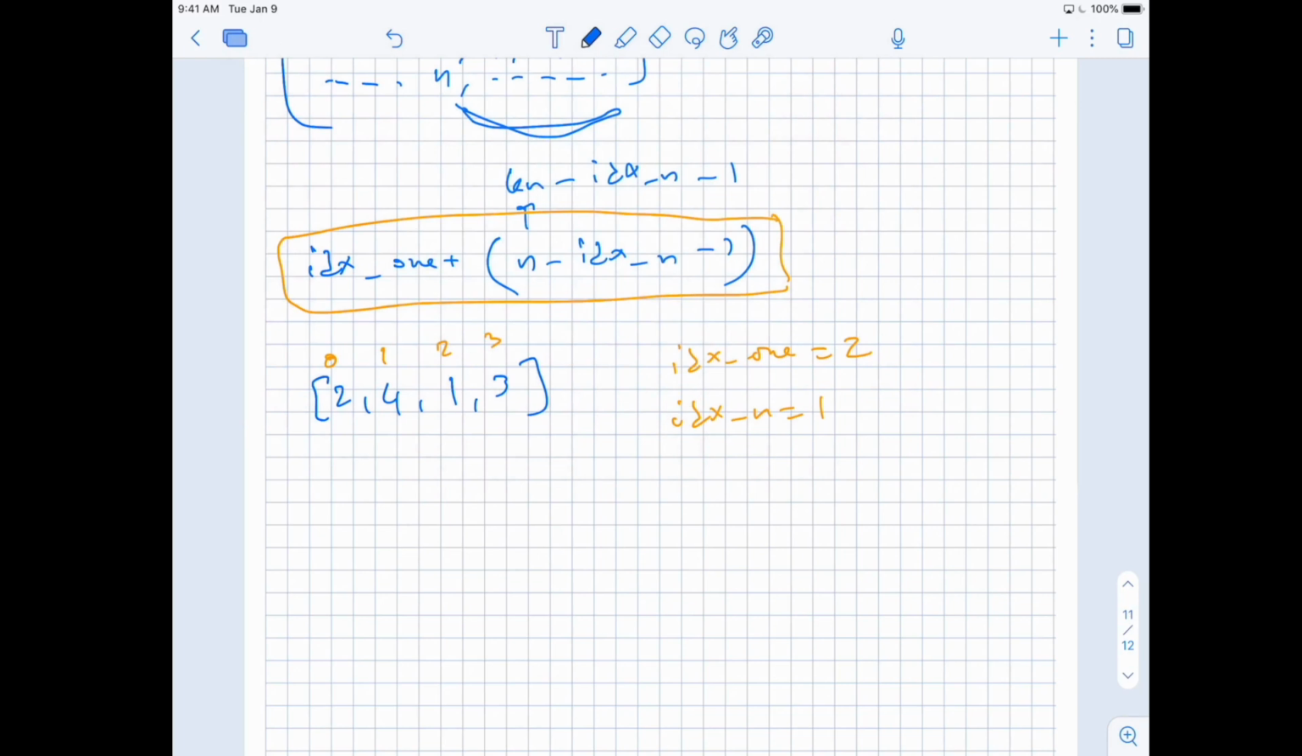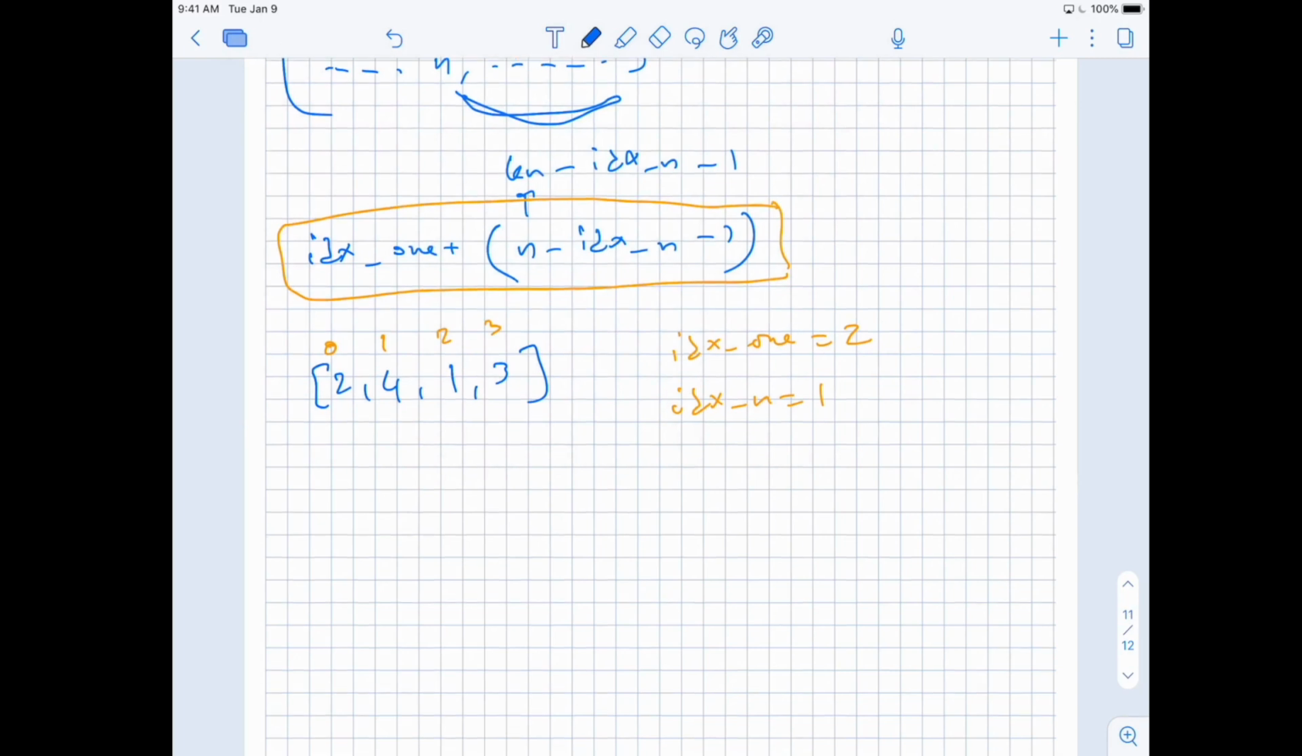So if we go by this formula, then the result is just the index of 1, which is 2, plus n, which is 4, minus the index of n, which is 1, minus 1, which is going to be 2 plus 2, which is 4.